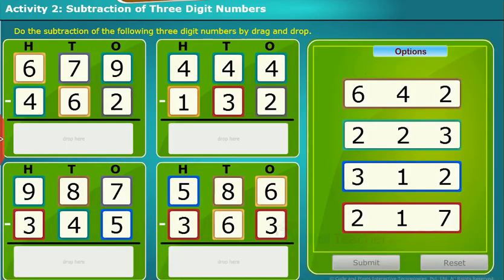Let us perform an activity on subtraction of 3-digit numbers. Do the subtraction of the following 3-digit numbers by drag and drop.